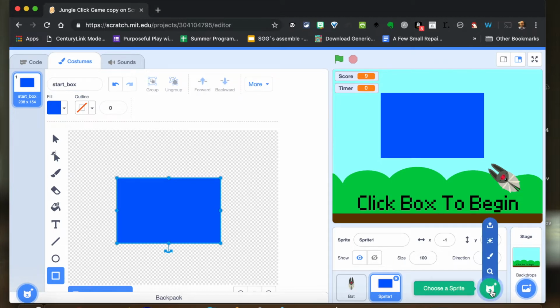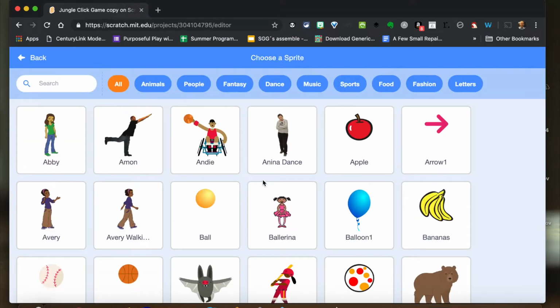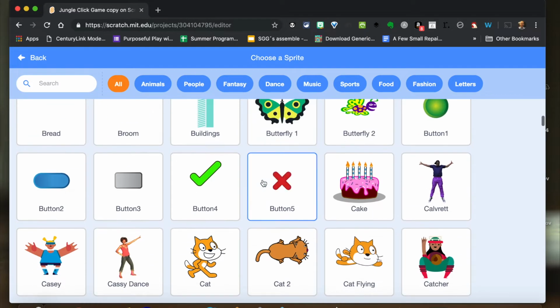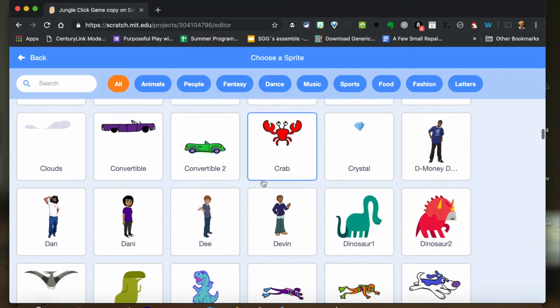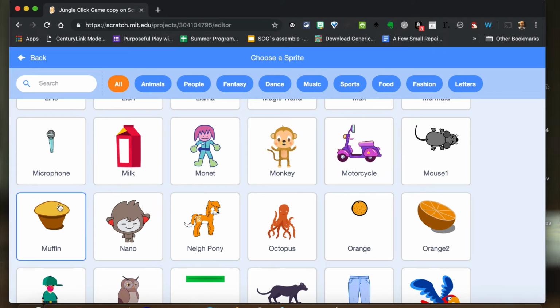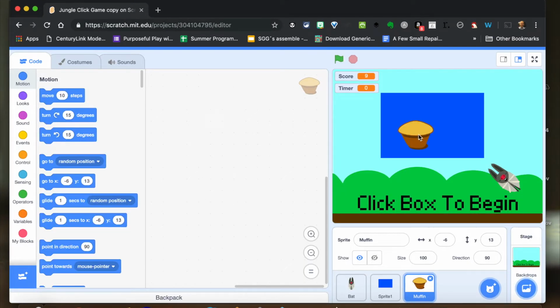And the other cool thing that I want to do is, when I'm clicking on the box, I don't want it to be my mouse pointer. So I'm going to create a new icon. Actually, let's just choose one. You could go through and paint, but we've done enough painting. I'm going to go with the Muffin. Okay. So now we've got our controls here.